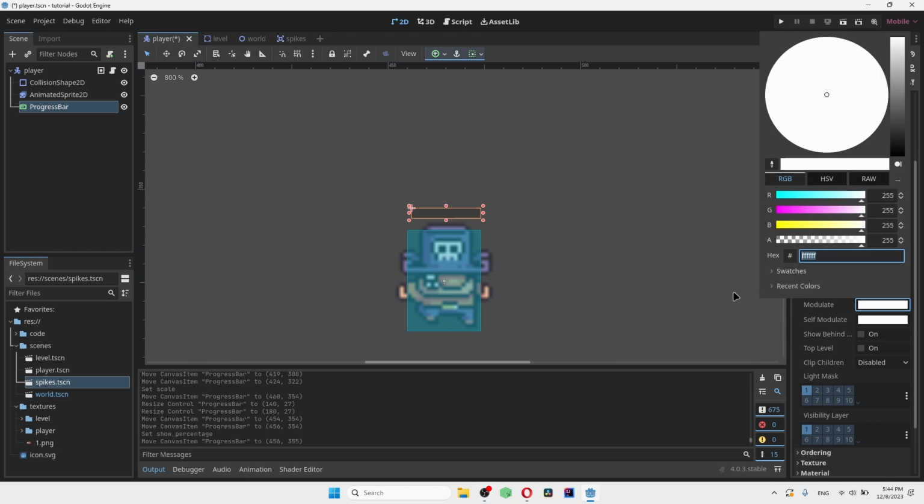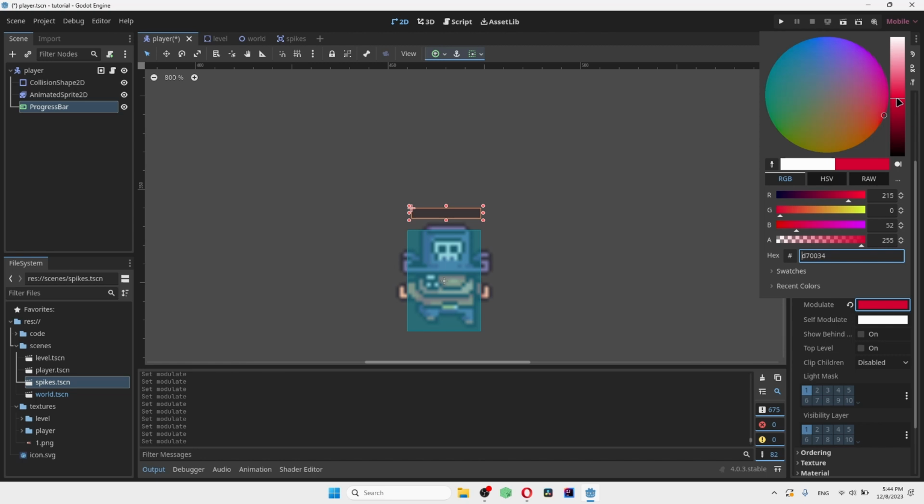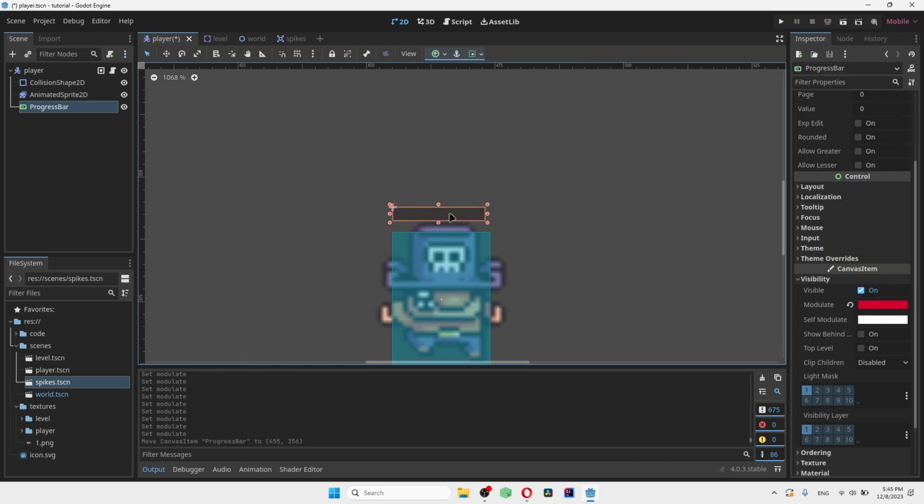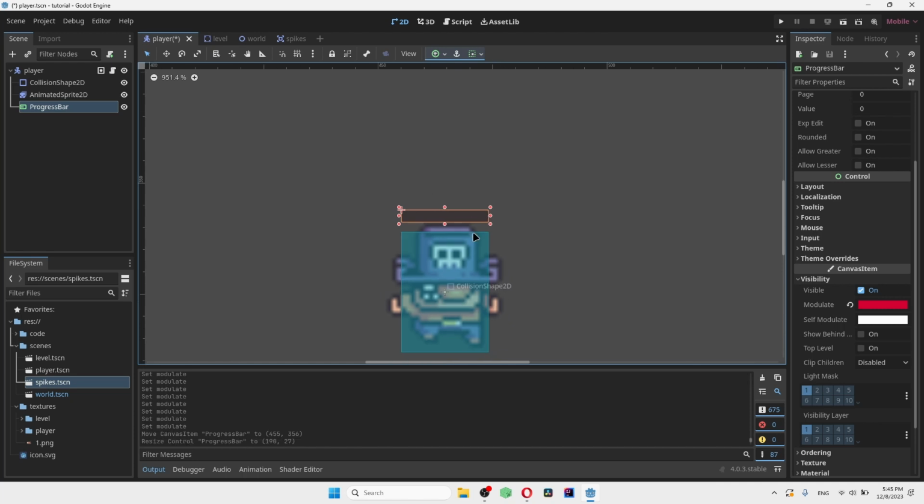So yeah, with that said, you can go into the visibility right here, and then we can go into the modulate right here, and pick basically whatever color you want, which is going to be the fill color for the health bar. And of course, the ideal color right here is going to be a red, so let's try and get a bit of a healthy red like this, like so, and we can put it right here on top of the player, make it a little bigger.